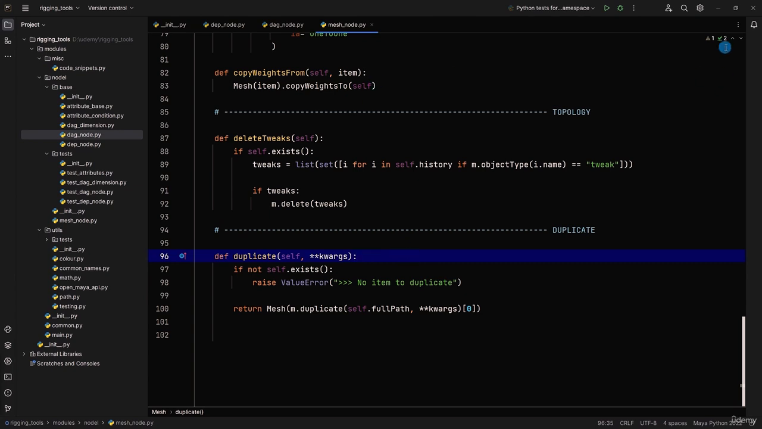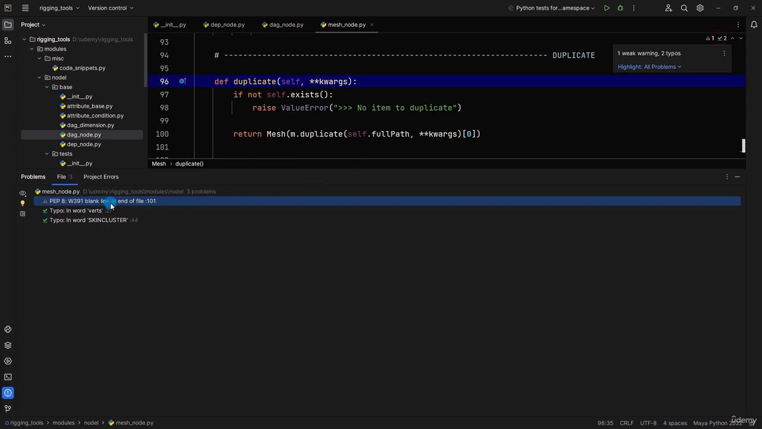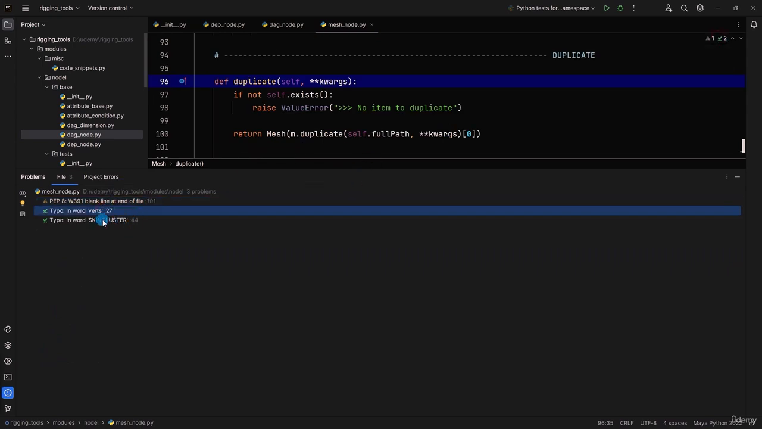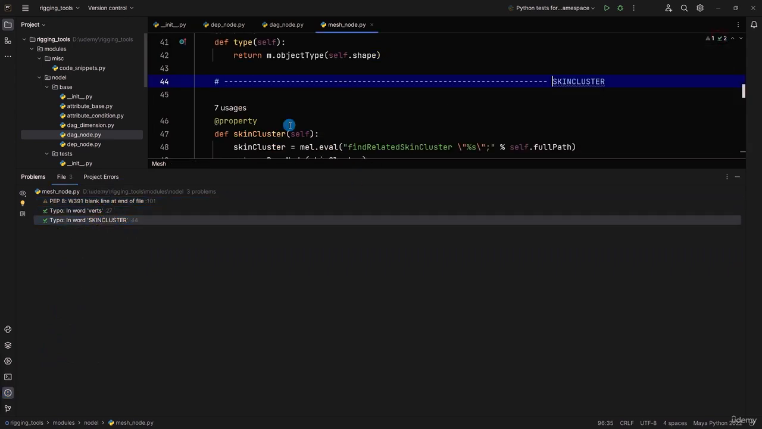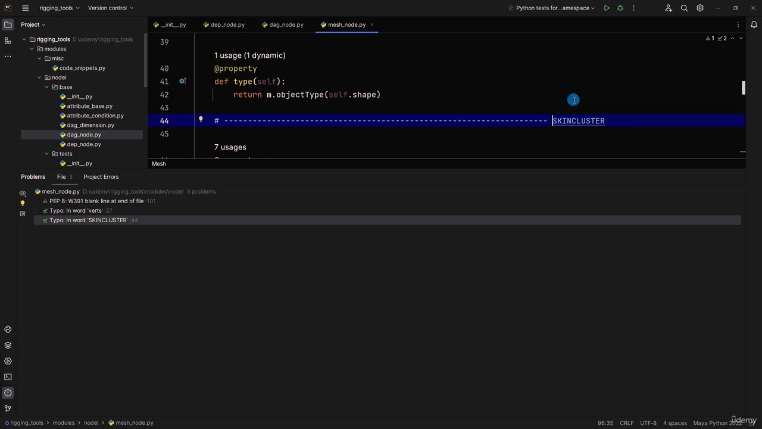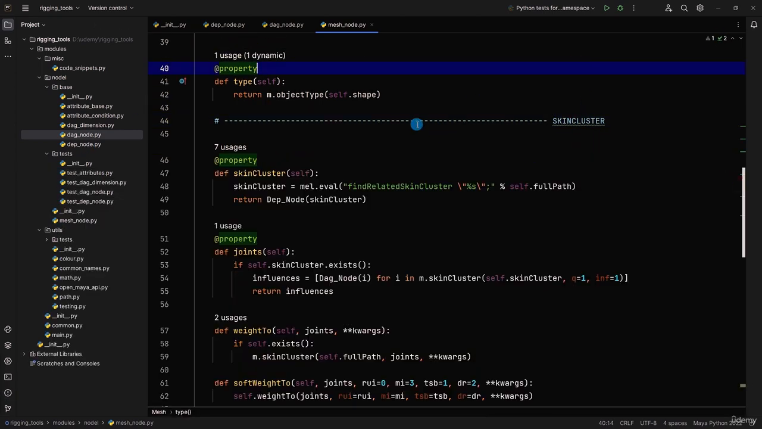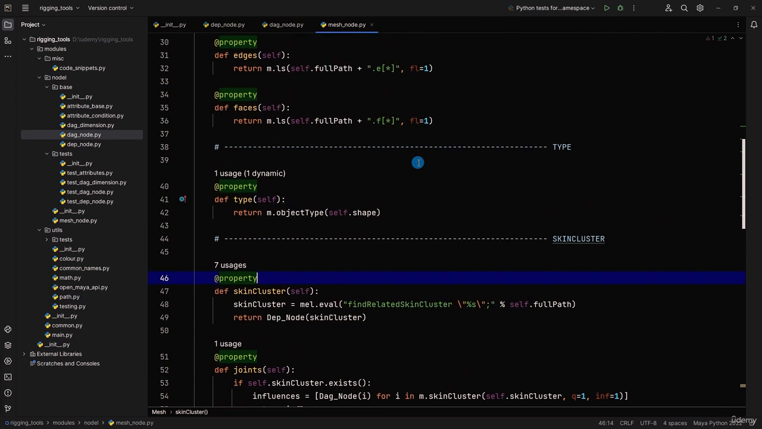Okay, awesome. Let's have a look up here. We've got 1 warning and 2 typos. Ooh, where are typos? Oh, verts, skin cluster. Where's this? Oh, this is okay, just the title. Okay, fair enough. Well, yeah, again, very useful, but not so much for us right at this moment, because we want to keep these uppercase just mainly for the ease of reading. But brilliant, there we go.